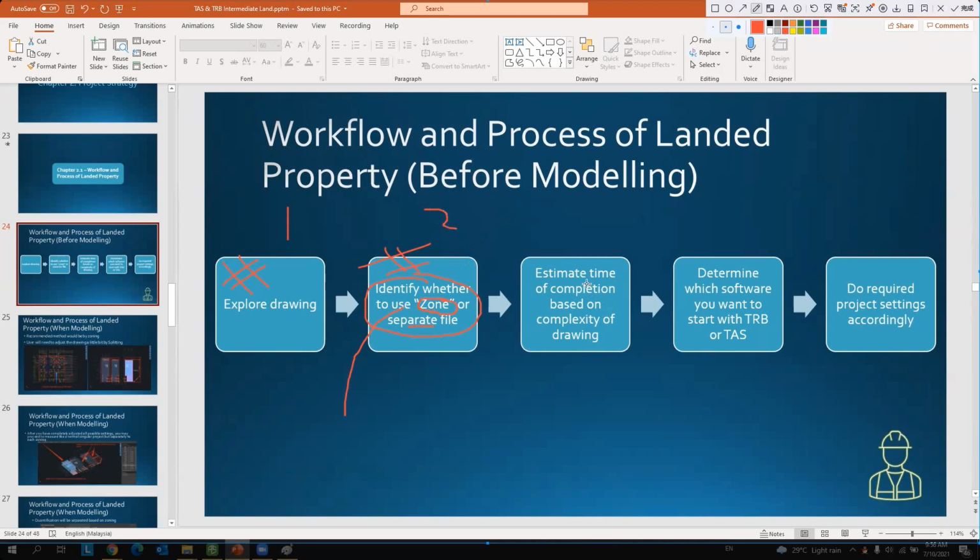So explore the drawing, identify what method to use. And the third one is you need to estimate the time of completion based on the complexity of the drawings, right? You need to do a guesstimate of how long the completion time will be for you to deal with this set of drawings. This is the third step. The fourth will be to determine which software you want to start with, TRB or TAS first, right?